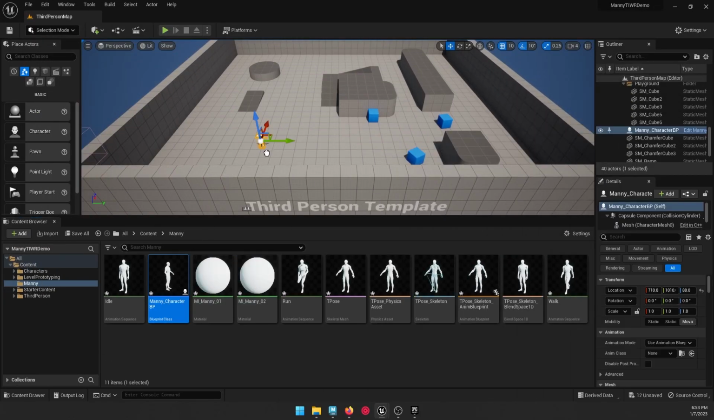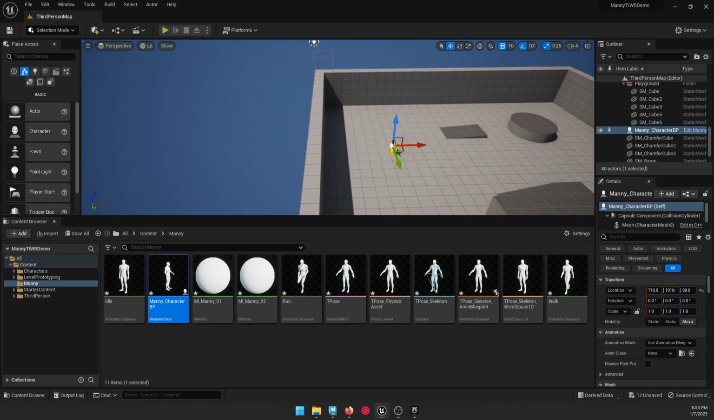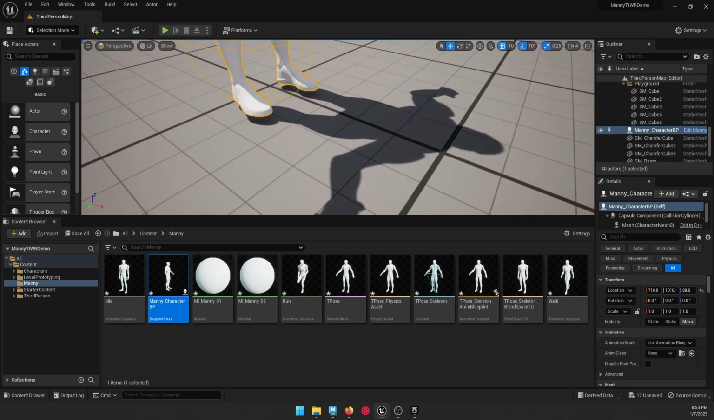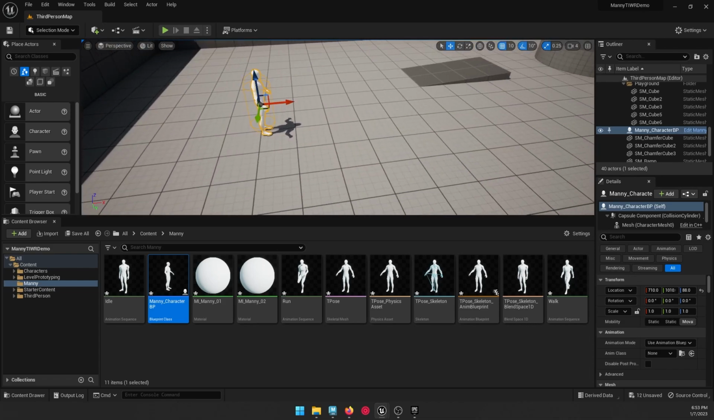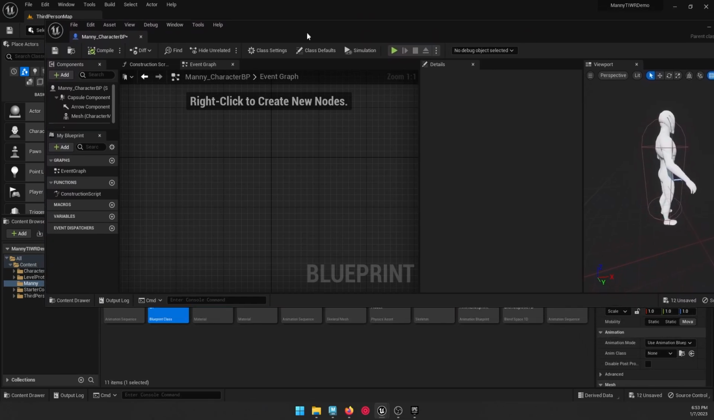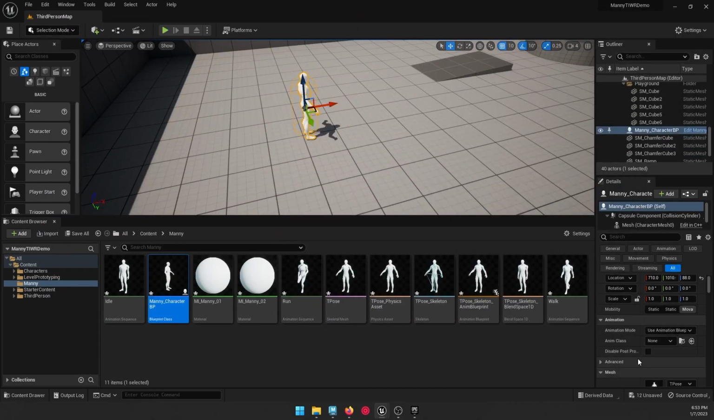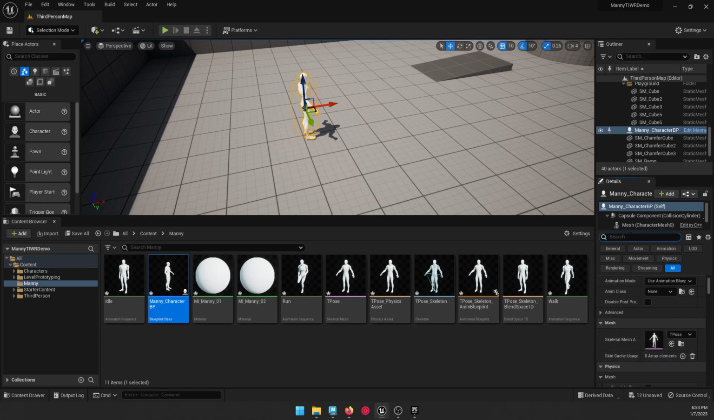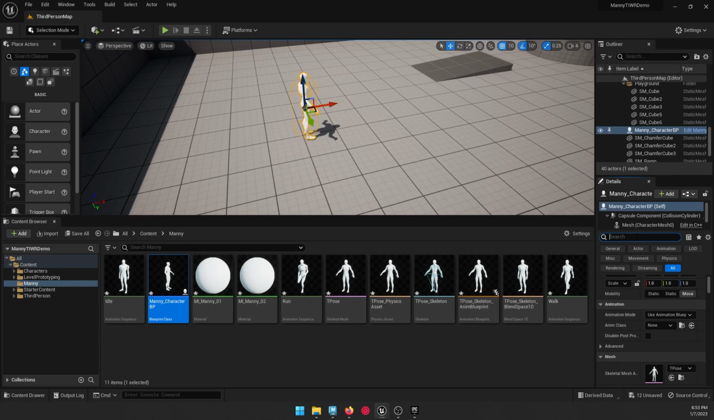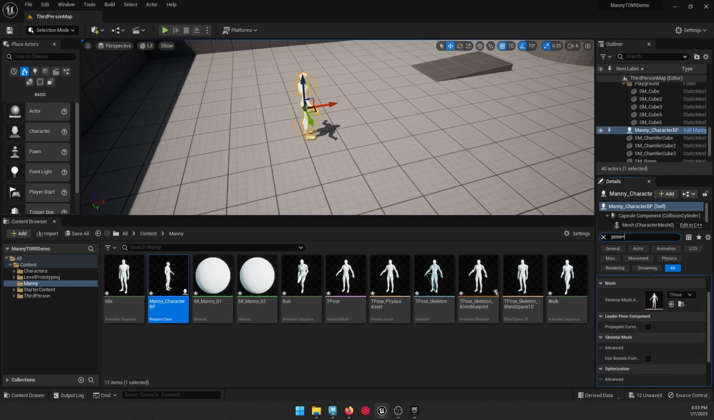Just grabbing our little Manny character, dragging it in. There he is. We can check how far off the floor he is. Would you say it's good enough right now? Real quick while we're here, click on the little search bar, make sure he's selected, and type in possess.